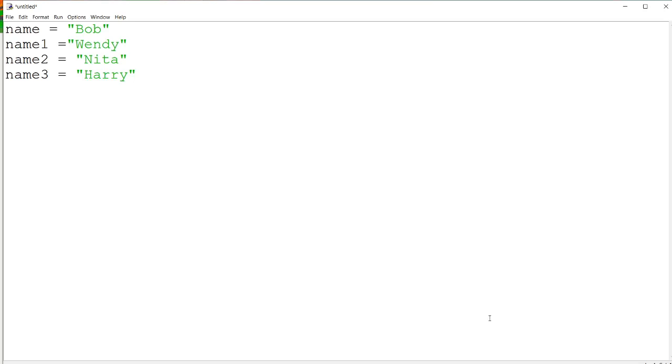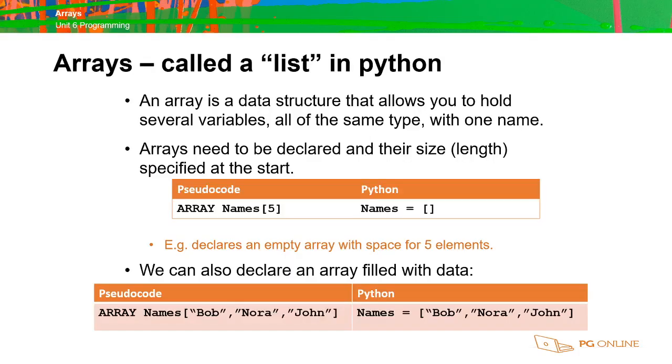So the key thing there is we've got the same types of data. We're just storing the same thing, just a number of different names. So it makes sense to store them under one identifier, which will be a list or an array. The way we could do it separately is we could have an array. Here we've got our pseudocode. If you would see it in an exam in the pseudocode, you'd see array names. What that does is it declares an array. We're going to call it names, and there's going to be space for 5 names in there.